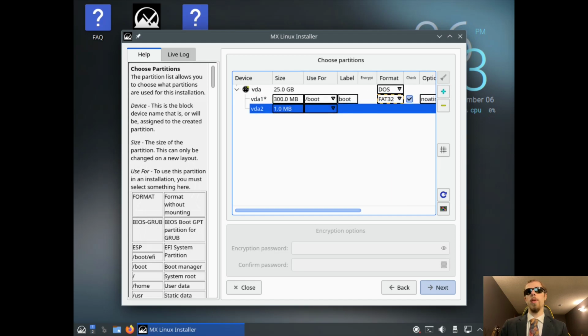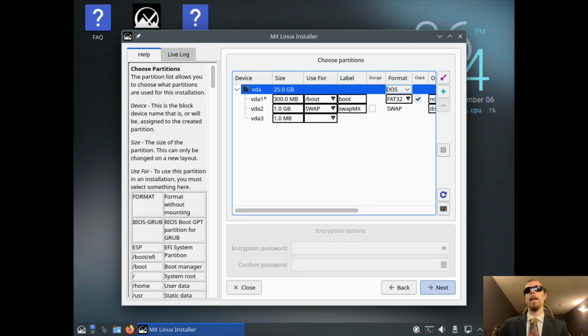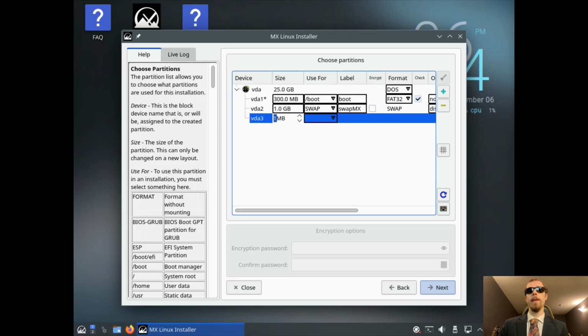Next, I think I'm going to go ahead and do a swap, and that will be 1024 megabytes. That will be a swap file. You could encrypt it, but I'm not going to go ahead and encrypt that. I could do DOS or GPT. GPT is a different format, but I think I'm just going to use DOS for this virtual machine. And then the rest of this, I'm just going to give that to a root. So I'm going to go ahead, give this the root partition, encrypt it.